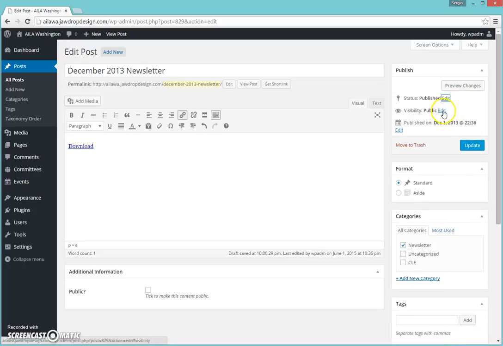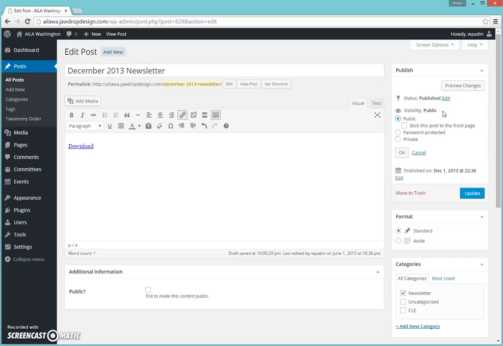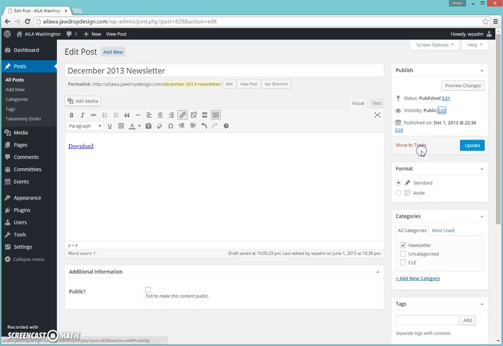Okay, cancel. Visibility. This is one that we're probably not going to use much, but just so that you know it's there. Public is available to the public. Private is not, and someone will need an account. So this is more of a WordPress specific function. We use something specific to this website here. So go ahead and don't worry about that.